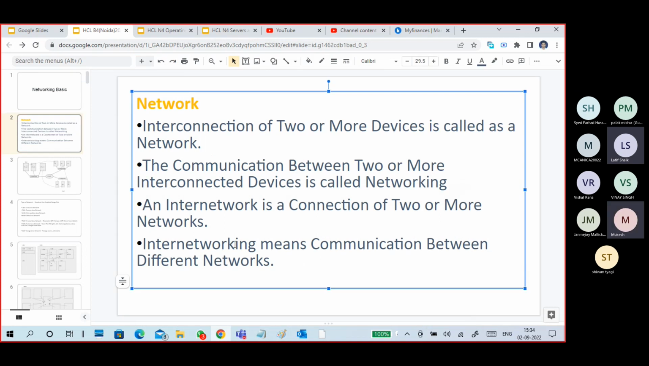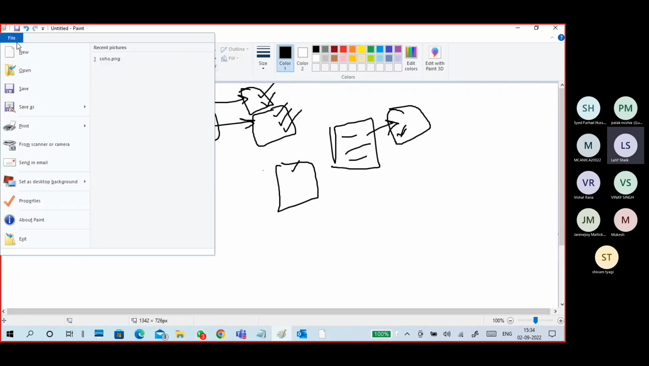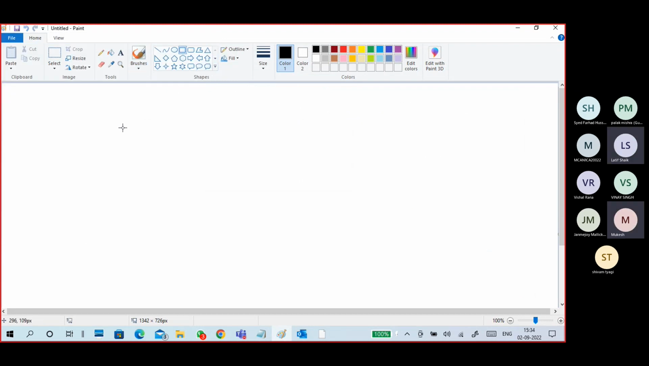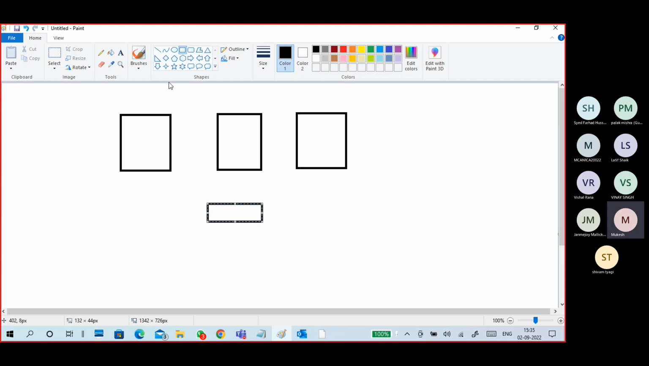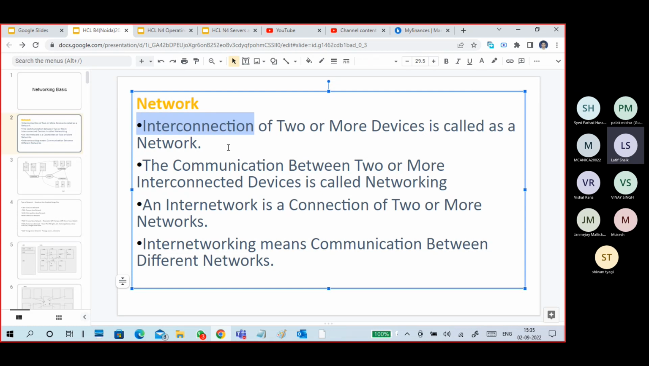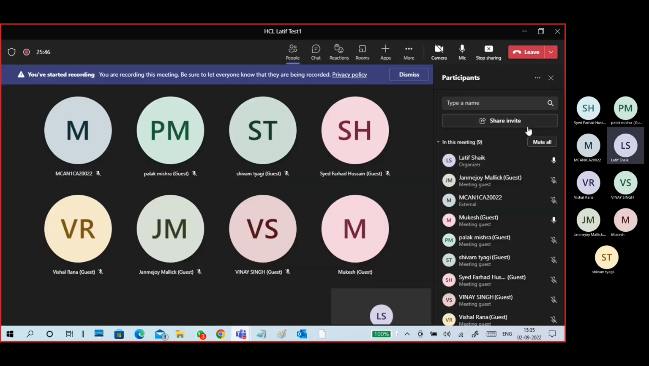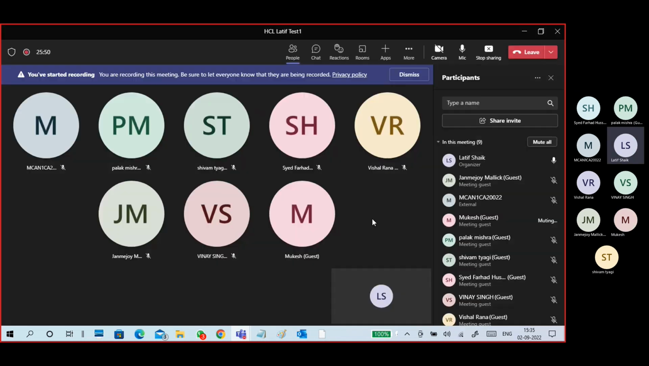Guys, first of all, what is a network? Generally, we have devices. Device means a computer, a laptop, a mobile phone, tablets. So different devices are there. If they want to communicate with each other, first of all, they should connect to each other, either wirelessly or through a wire. That is called a network. The interconnection of two or more devices is called a network.